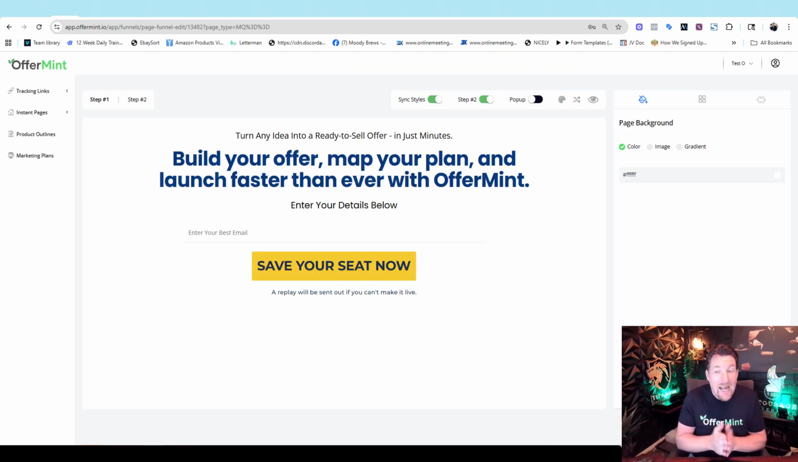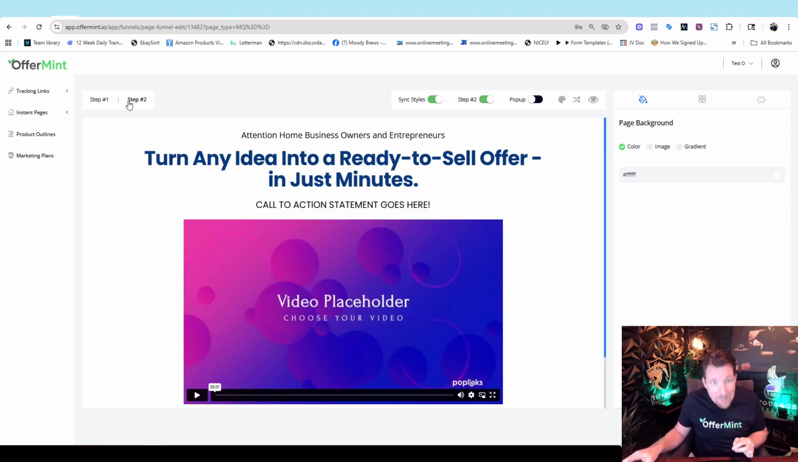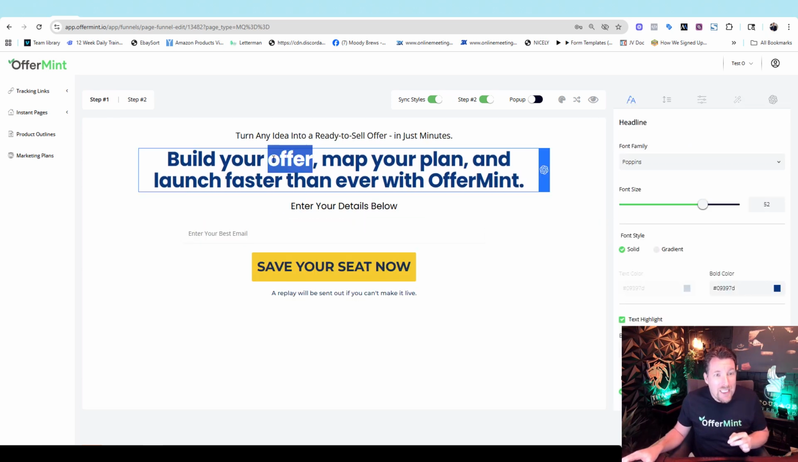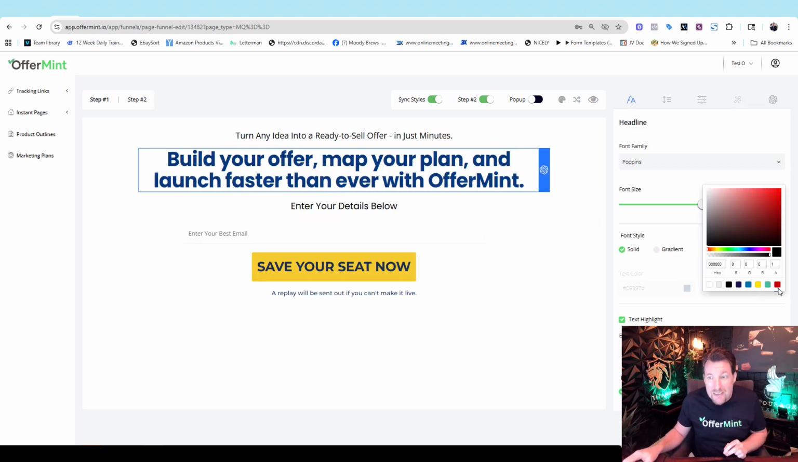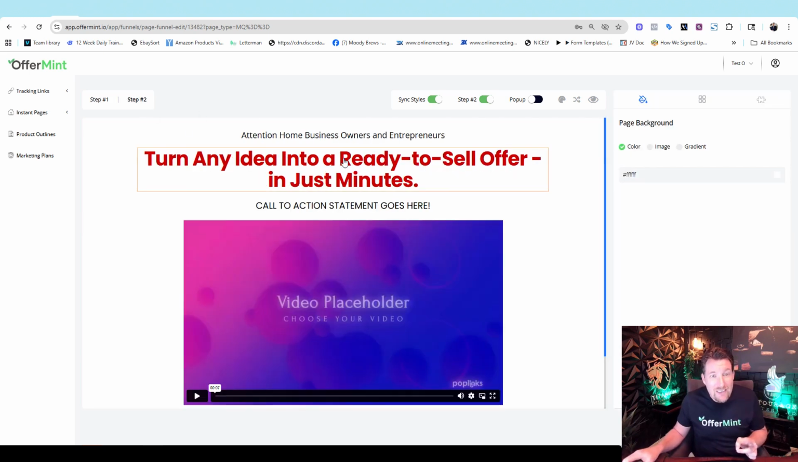Now that I've done that, I am pulled into our very, very simple, fast, easy to use editor. And you can see that there are 2 steps, just like I told you. Step number 1, step number 2. Step number 2 has a video, right? Now, if I come over here and change this color, watch this. So that's a new color, right? That's a new blue. Let's make it like a red, right? It changes it here, but it also changes it here.